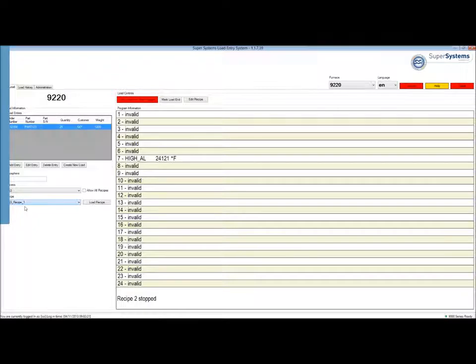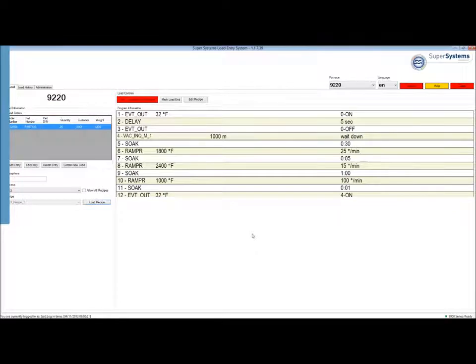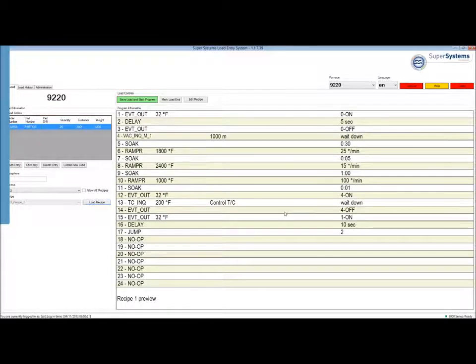These are stored in a database here on the load entry computer in a SQL database. So if I hit the load recipe, it's going to grab that recipe and display it to the operator, and then I do have the opportunity to edit and run once for different parameters. Maybe I wanted to modify soak time or something different for that.